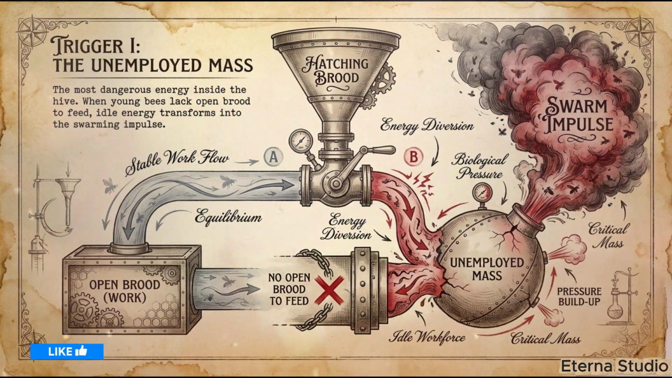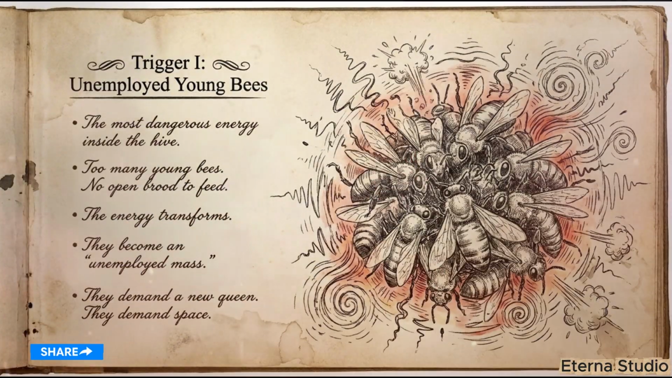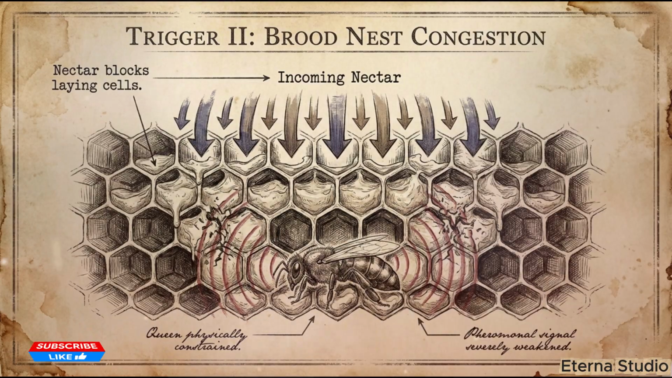Unemployed young bees. This is the most dangerous energy inside the hive. When you have too many young bees with no work to do, no open brood to feed, that energy transforms into swarming impulse. They become an unemployed mass searching for a new queen and new space.